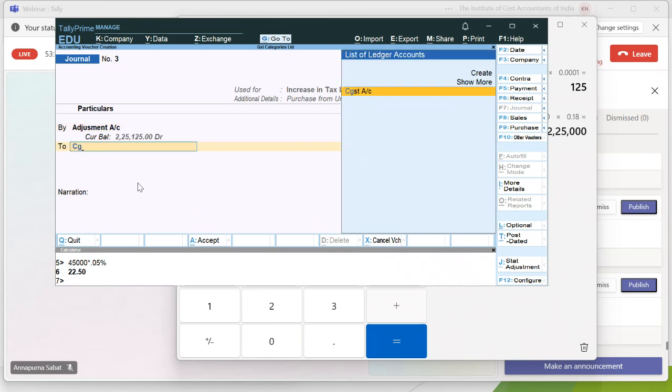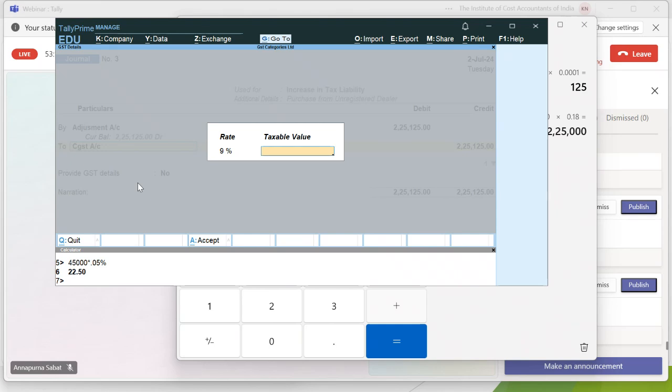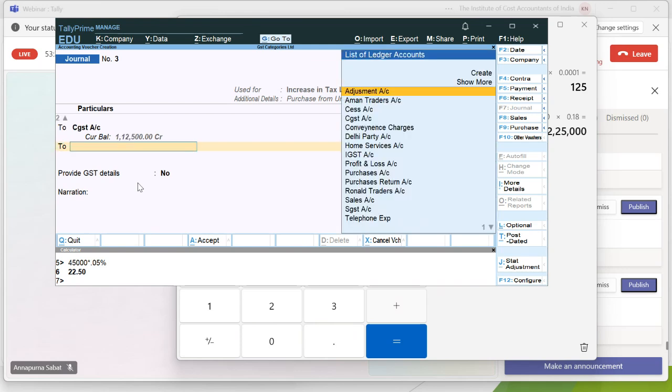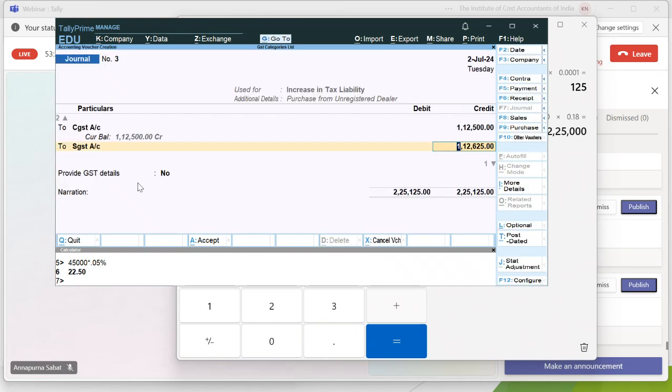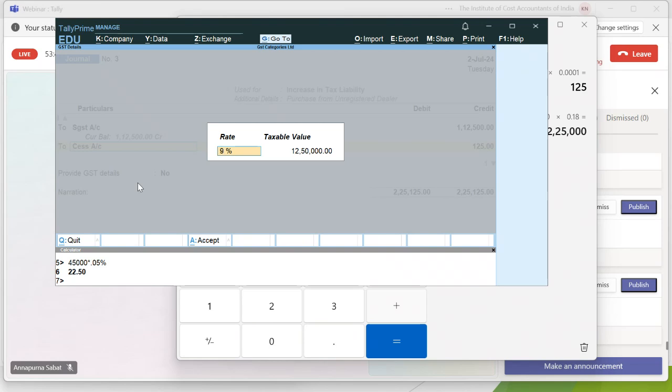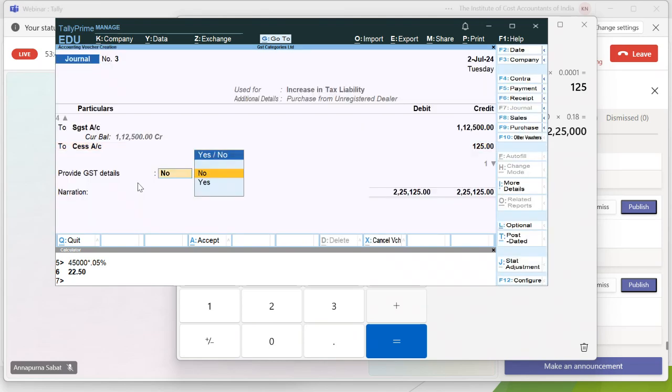To CGST, 9% on 12,50,000. Enter. It's 2,25,000 divided by 2, it's 1,12,500. Then to SGST, it's again 1,12,500. Rest is cess. Now your 0.01% on this. Now your duties are increased.